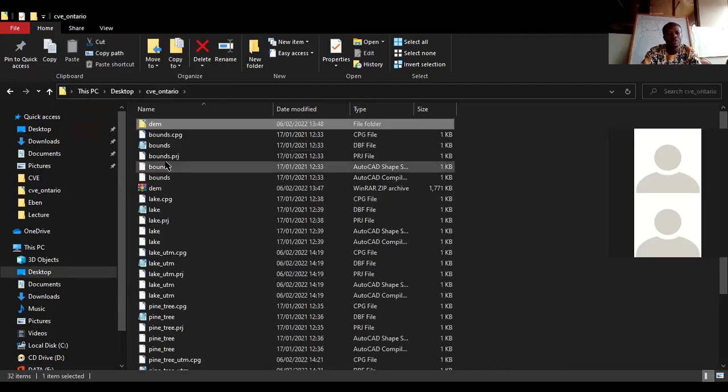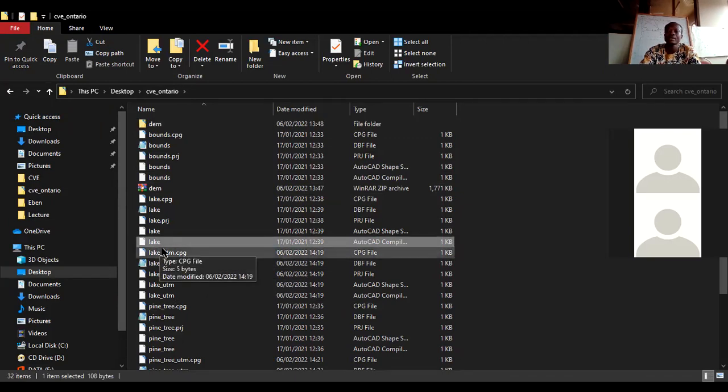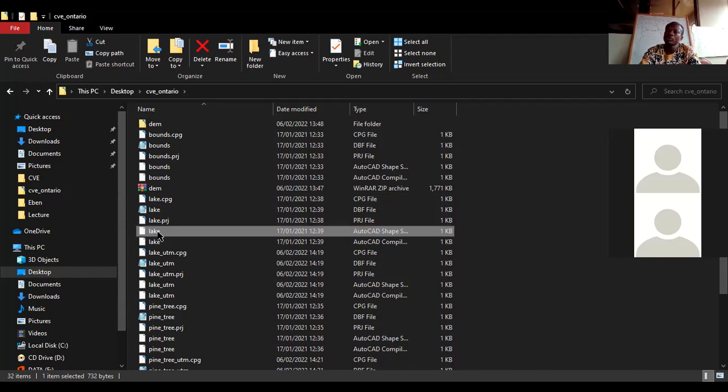Come back to CV Ontario. We have Lake, we have Pine and all that. I have Lake and I have Lake UTM because I've just created a Lake UTM. Now I want to drag the lake, let's say. Out of these six files, the one you really want is the AutoCAD shape source. The file with that name is the main shape file. Another way of doing it is to go to layers, add shape file, then browse. That is also one easy way of doing it.